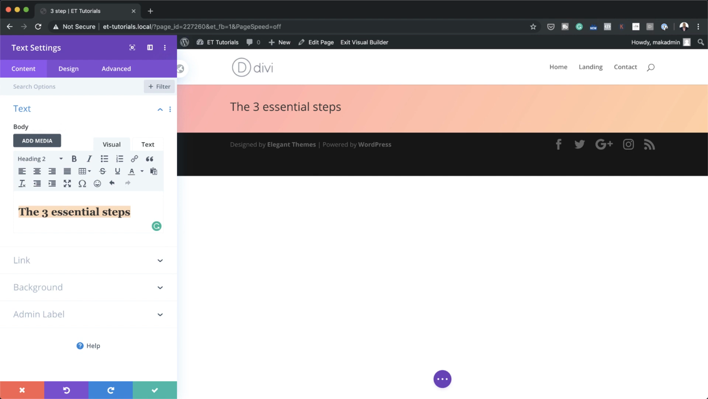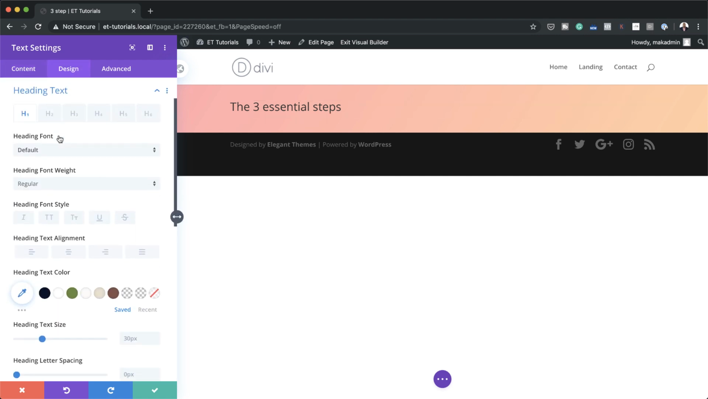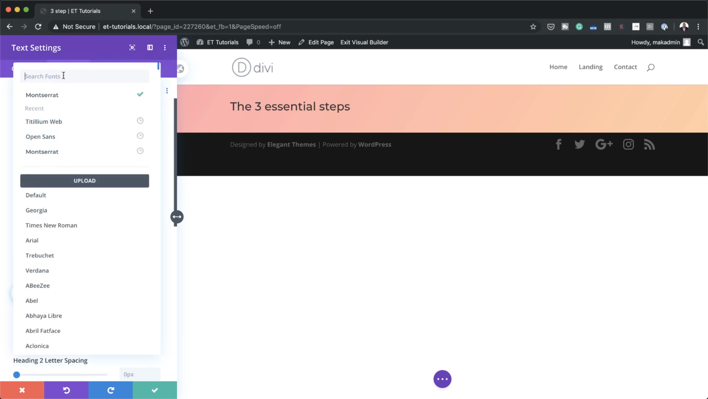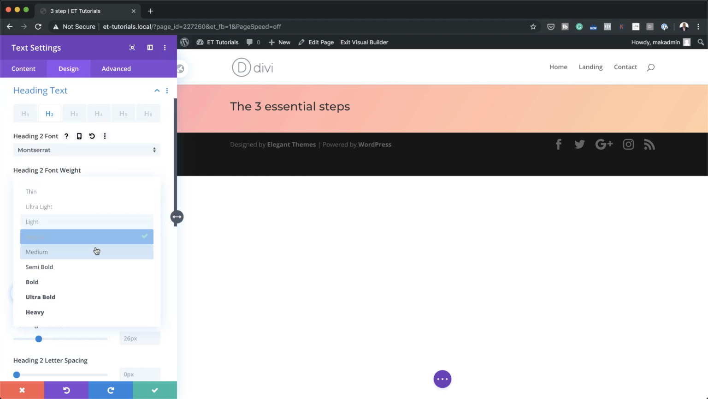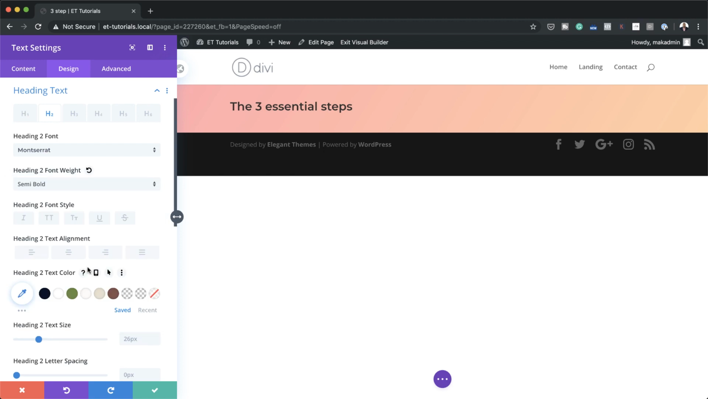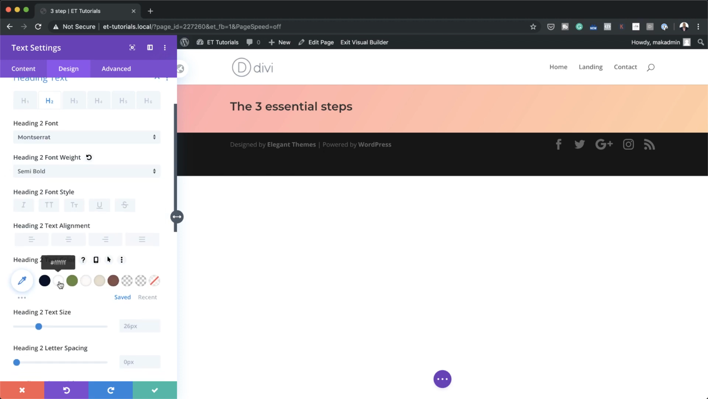And then now we're going to go in and stylize our heading. So we're going to come over here to design, heading text, make sure you're on the heading 2 tab. And then we're going to start by changing our font from default to Montserrat. If you don't have it set here, all you need to do is to just click here and search for the font. It's a free font to use, so go ahead and select it. All right, so let's go to the font weights. So I'm going to set this to semi-bold, and the color is going to be white, and the alignment needs to be center.